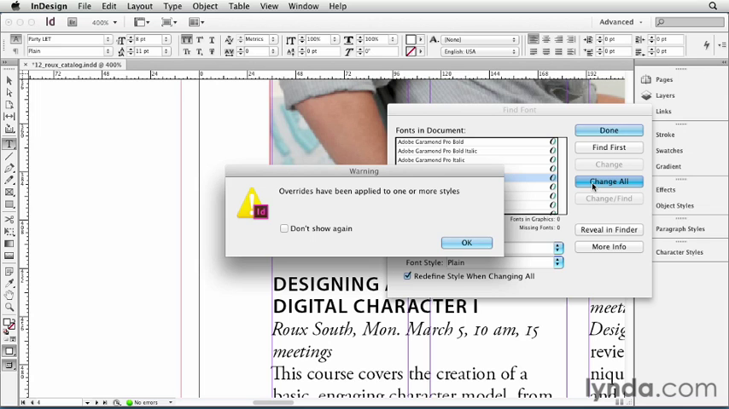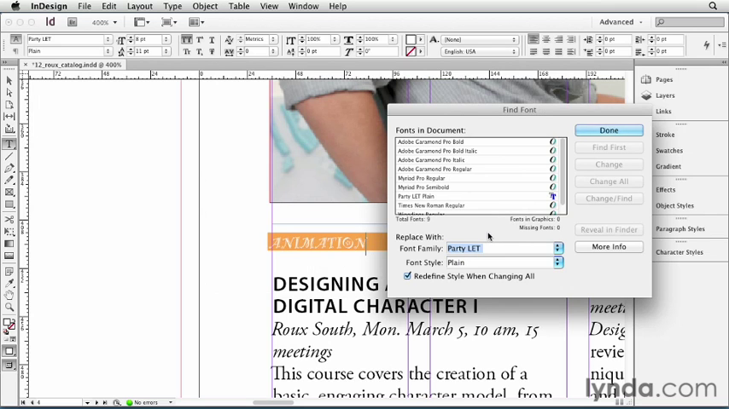It also gives me a little alert saying overrides have been applied to one or more styles. As far as I can tell, you can completely ignore that warning. I suggest just turning on the Don't Show Again checkbox, clicking OK, and then you won't have to worry about it anymore. It doesn't really mean anything's wrong.